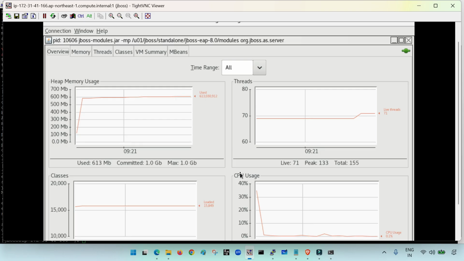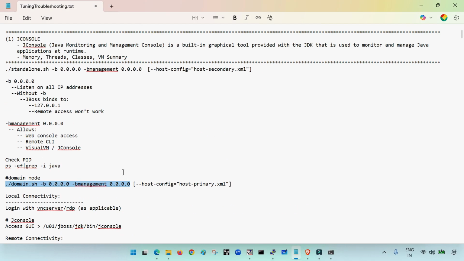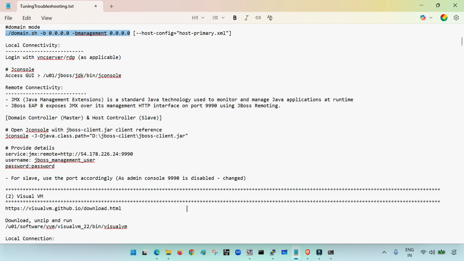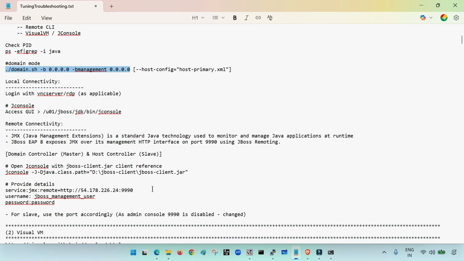This is a very important tool which helps you monitor the statistics of your JVM. So I hope it is clear to you what JConsole is, how to connect to JConsole, and how to check the different kinds of statistics of your server with the help of this particular tool.